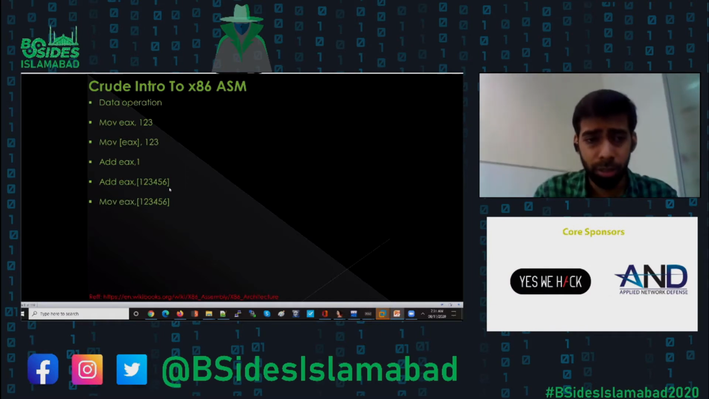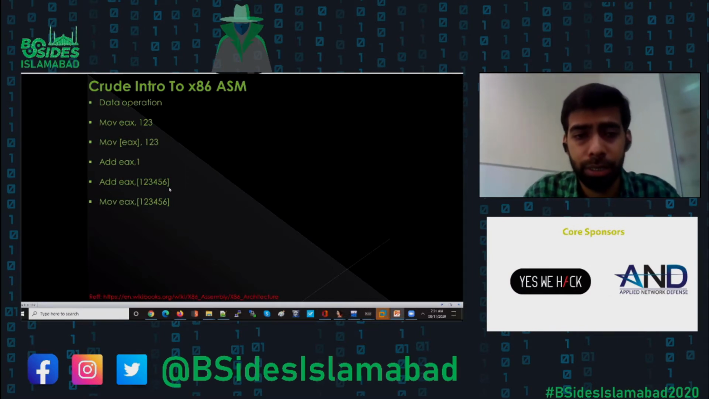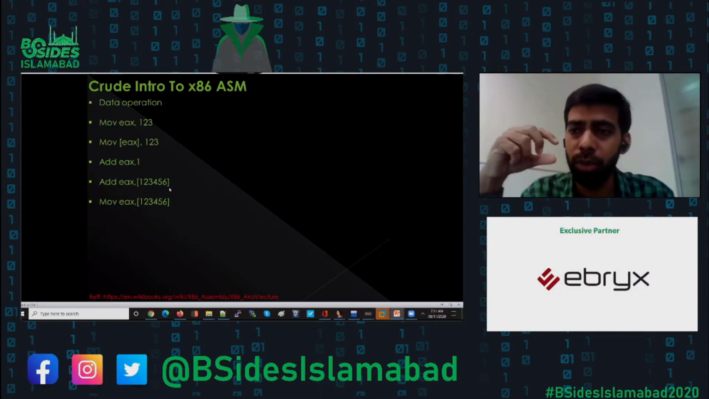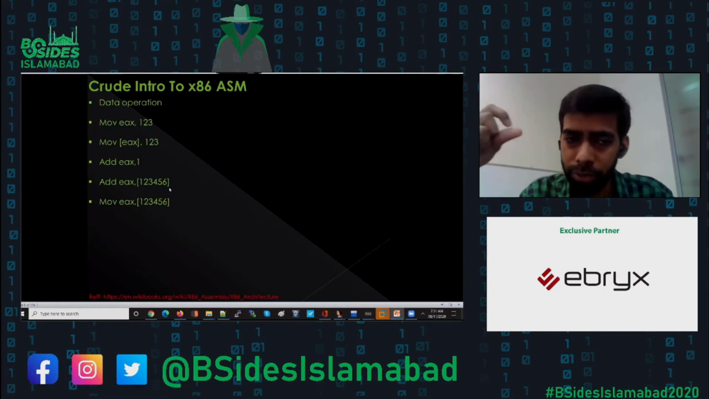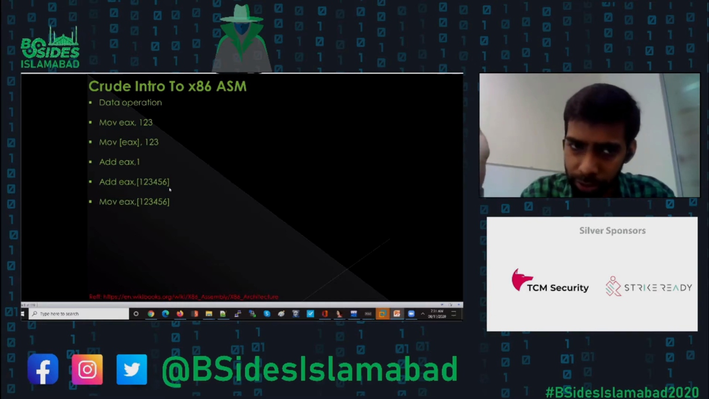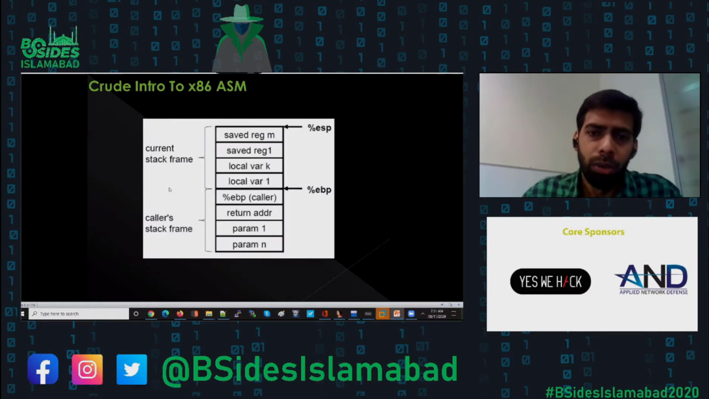Similarly, the last instruction we are going to look at is mov EAX, and then square brackets 123456. What it will do is go to the address 123456, and then copy whatever value is present at that address to EAX.